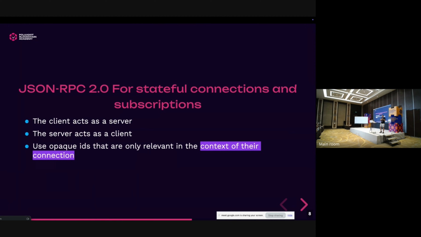Yeah, thank you. So the point here is that JSON RPC was not really designed for this. JSON RPC was designed for request reply. It was not designed for having long-living stateful connections, right? So it was not designed for long-living stateful connections.